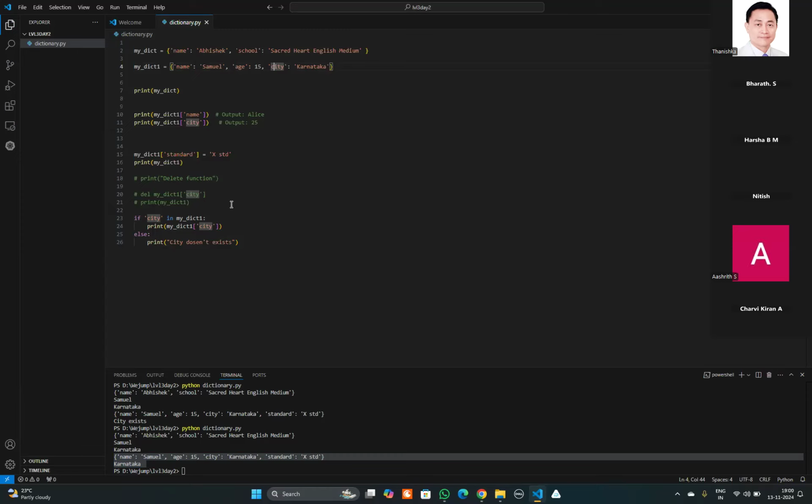What I've given is that I remember there is city. So I'll define: if city in my dictionary one, then I'll print the value, my dictionary one, the key value. Inside this there is a key value, so that value will be printed. If it doesn't exist, I'll print city doesn't exist.